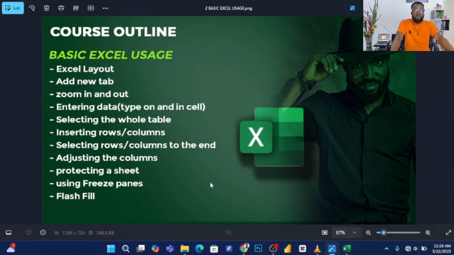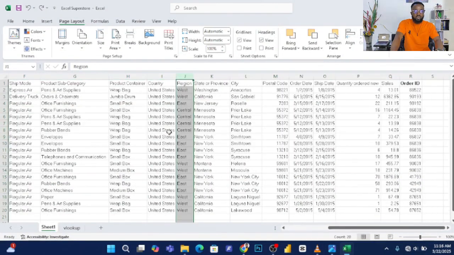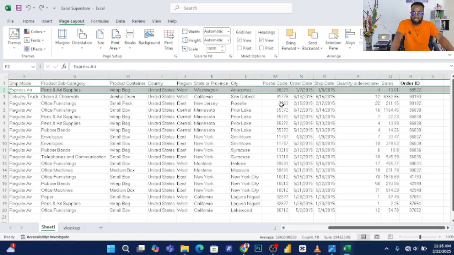Selecting rows and columns to the end. We want to see how to select rows and columns to the end. I have my row starting from here down to this part. One easy way to do this: you click on the cell you want, keep your mouse to this end where you see this arrow, and click on it. It selects down to the end.